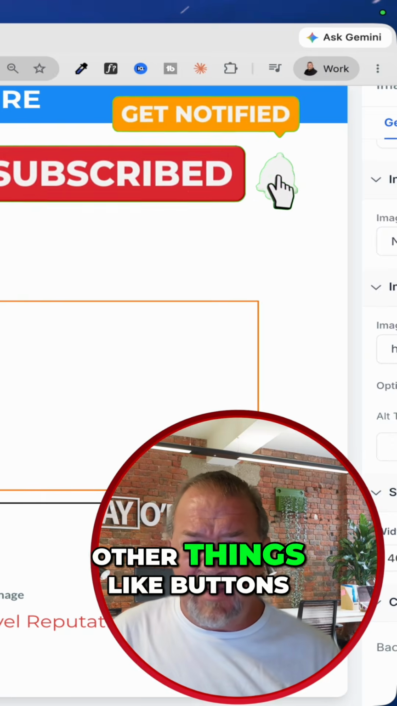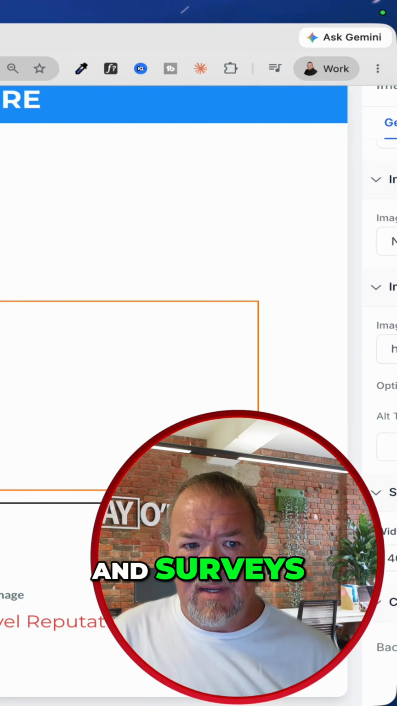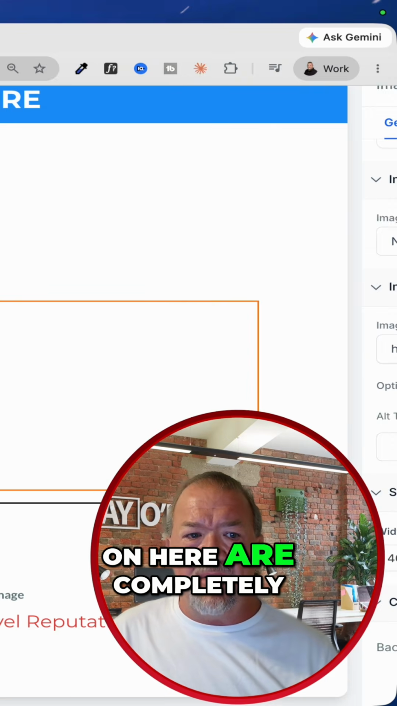And it just has other things like buttons, forms and surveys. Any of those things that you want to add on here are completely built in here.